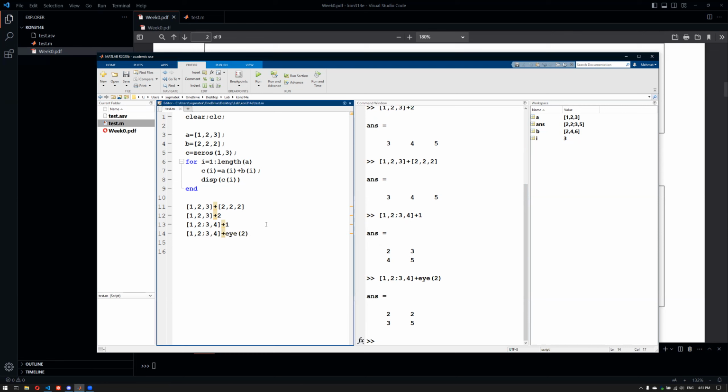For plus and minus, you don't really have to do anything else than using plus and minus. But for multiplication, for example, I'm going to show you that we need to do stuff. So let's say 1, 2, 3.